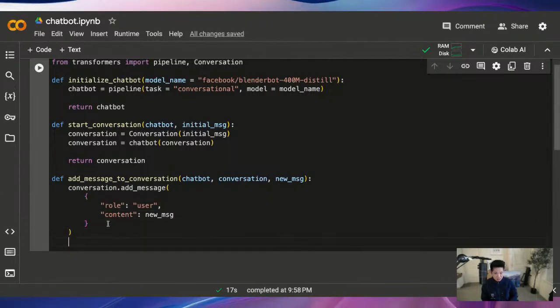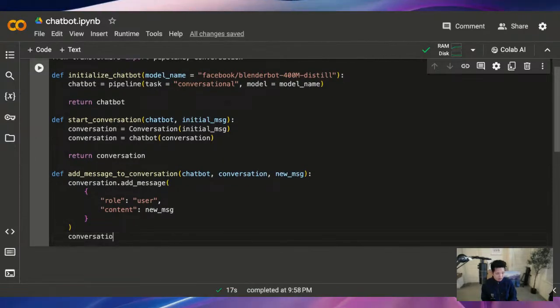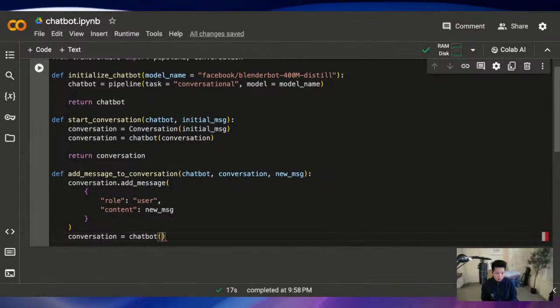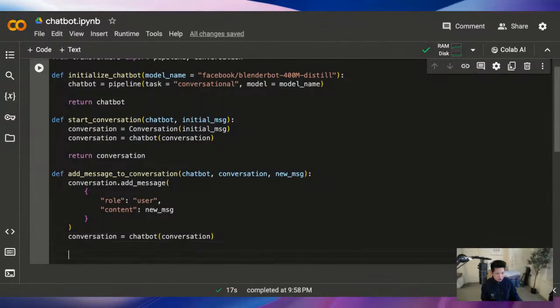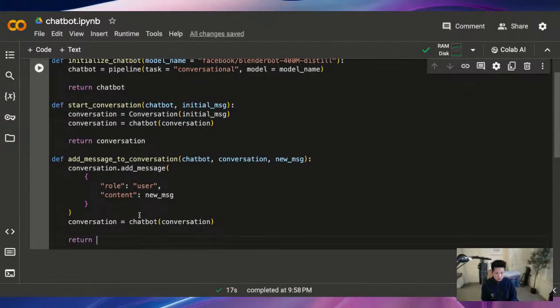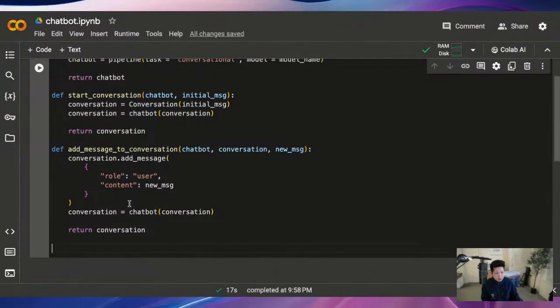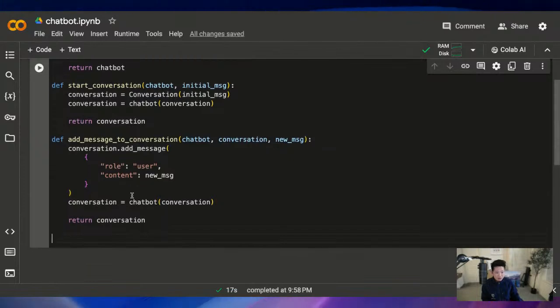And after that, what we're going to do is have the conversation equal whatever the chatbot responds with. So chatbot conversation. Once it's done, we return the conversation. So fairly straightforward so far, right? And at the very end, you notice that in order to see the conversation, we have to print it.